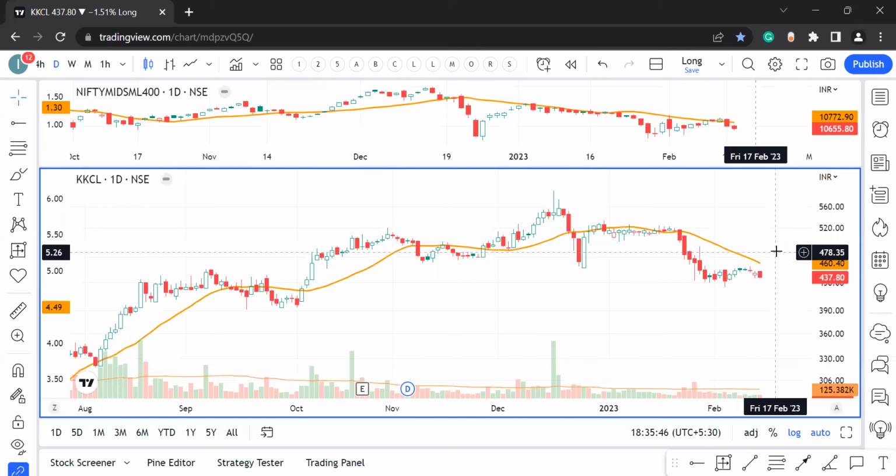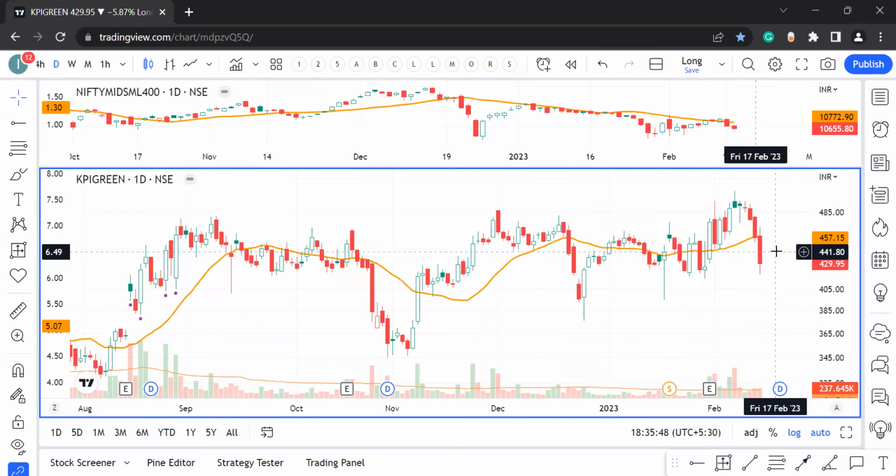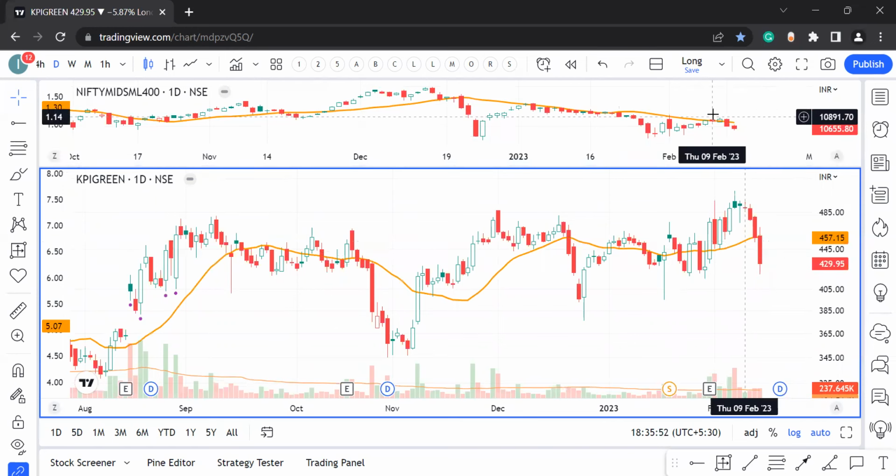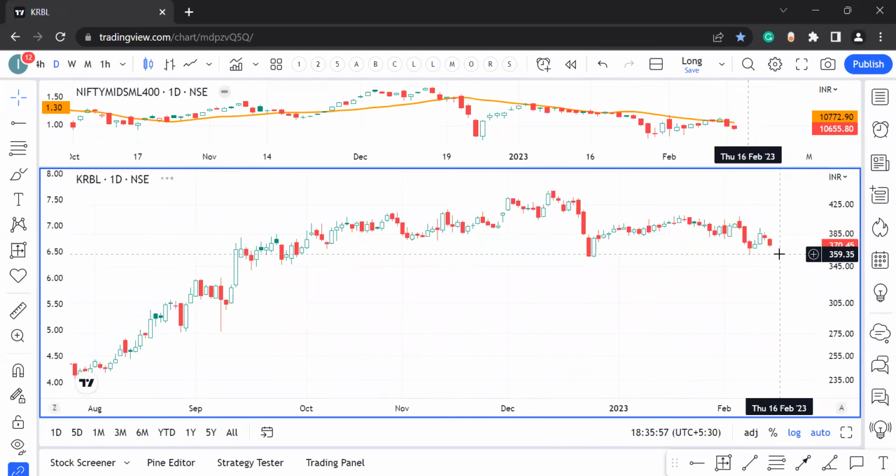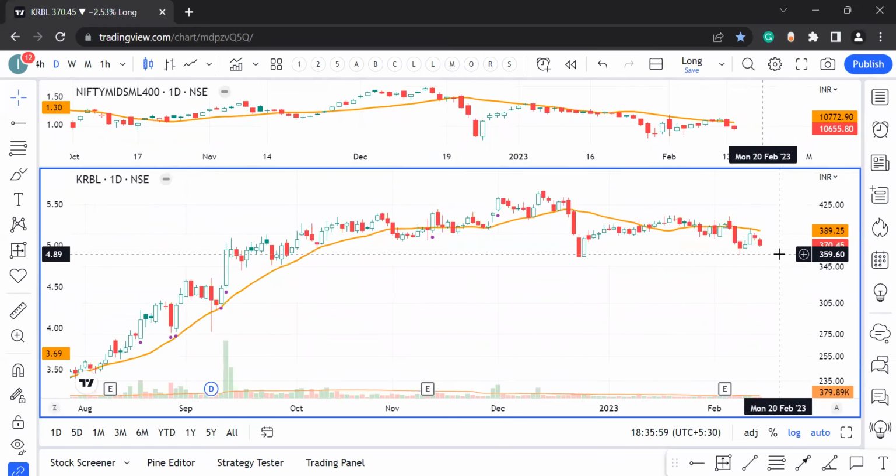This is bad. Again, bad. Big down days, way below the index, and nothing great happening here. So I'll just skip it. Again, bad.